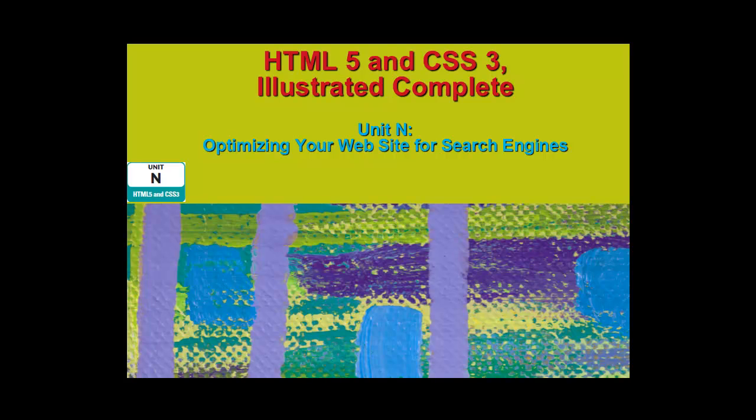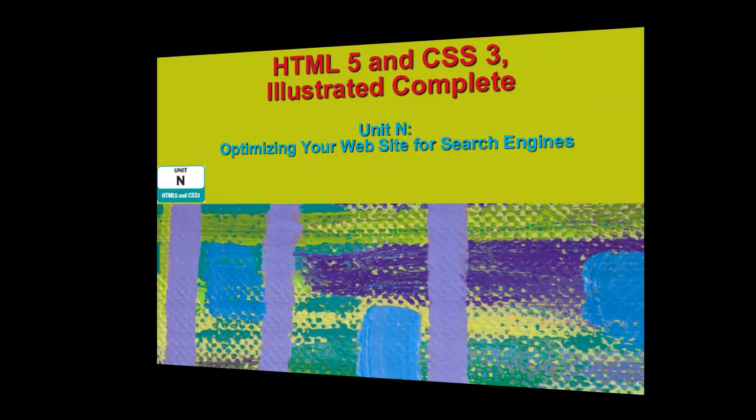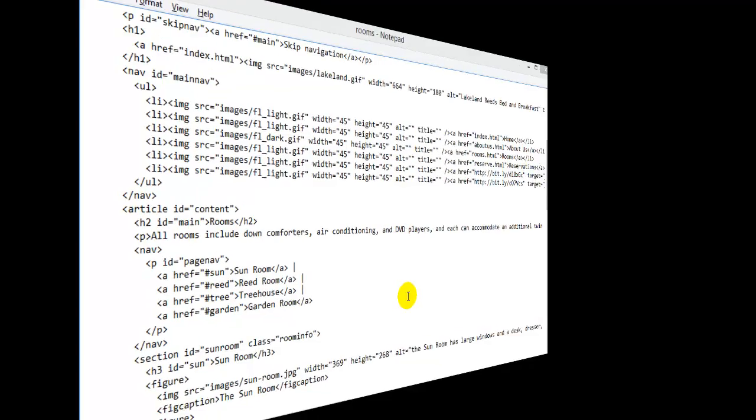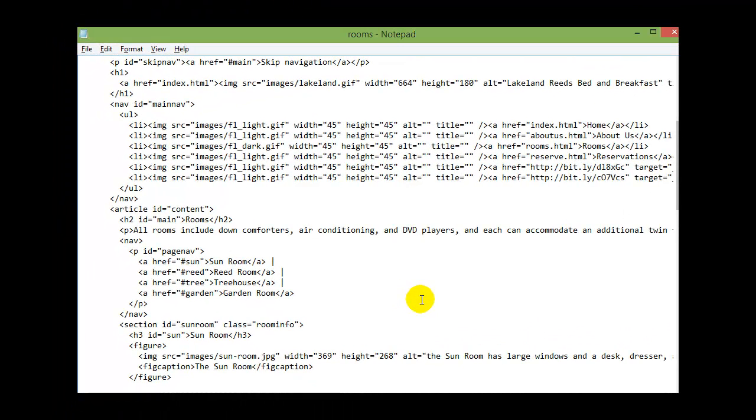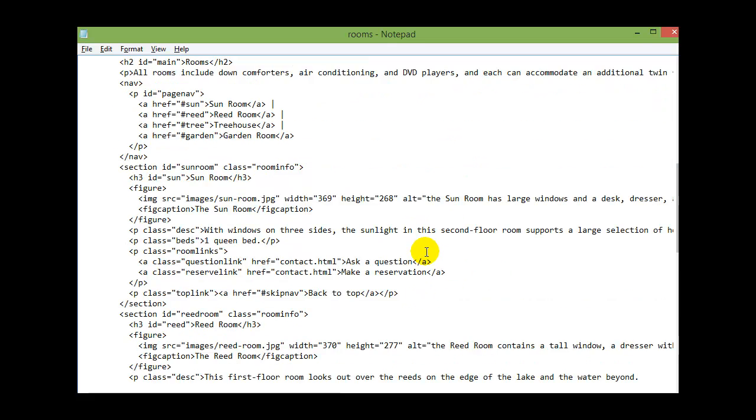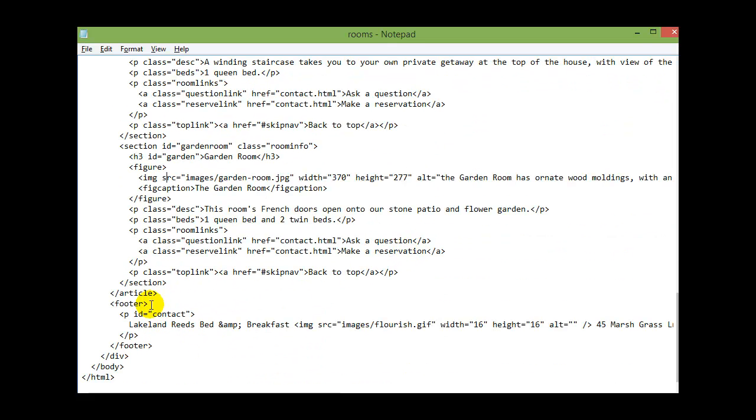Several popular vocabularies for widely used information are available at datavocabulary.org. Let's go ahead and take a look at our steps now for incorporating microdata into our website. Okay, here in our rooms.html file, we're going to scroll down to the footer element now. And inside our footer element, we're going to add a space here. And we're going to add the following code.